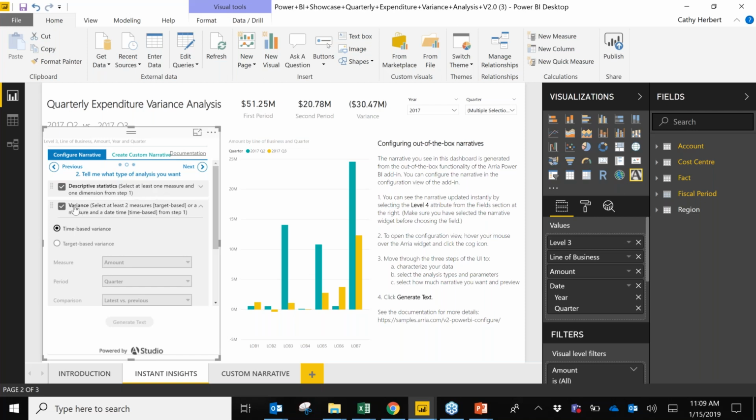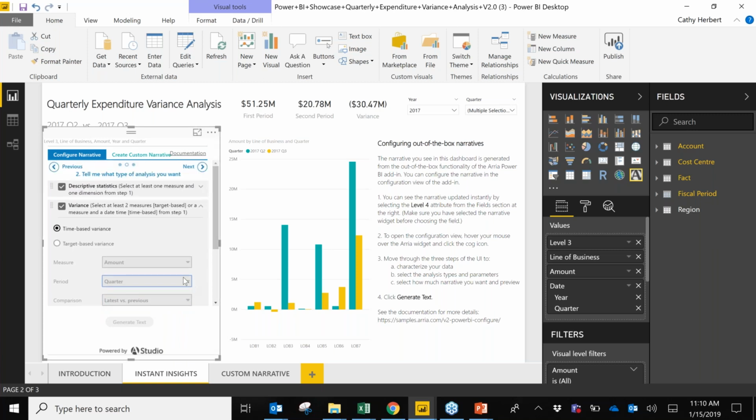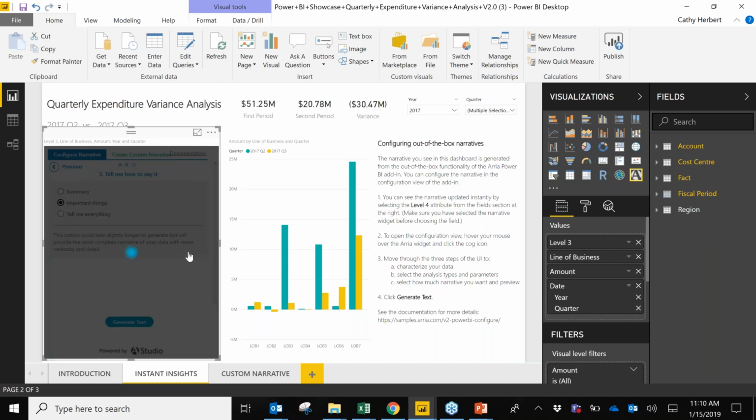We can also do variance, and variance is either time-based or target-based. So a target-based variance would be, here are my actual figures versus what my planned figures were, and what was that variance during a given time period. So let's go ahead and do a time-based variance, and I could select year, quarter, month based on dates that have been selected within this project, and then we're going to go ahead and select next.